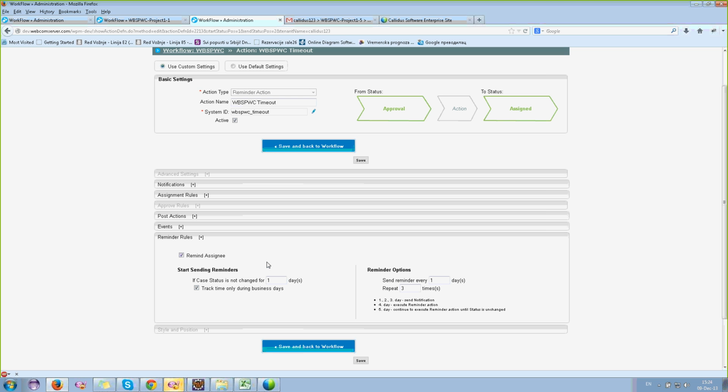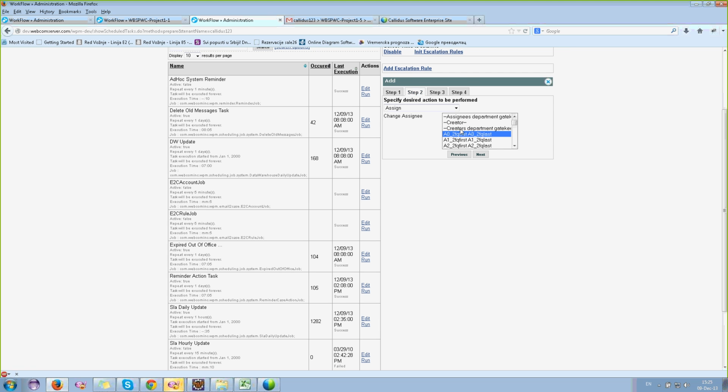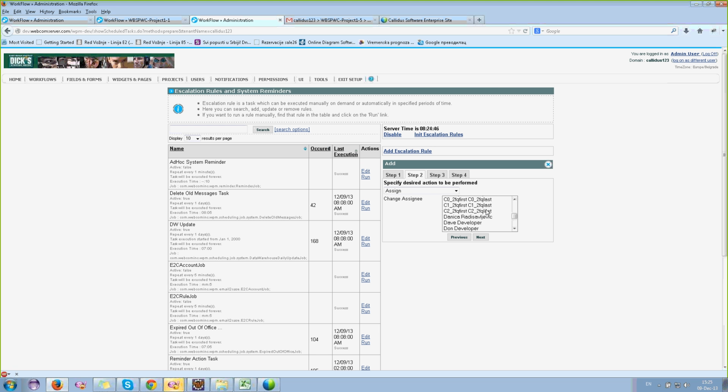Can you assign to group instead of a user? For now, here you can only assign to users. You can assign to multiple users, but you can only check your assigned group.